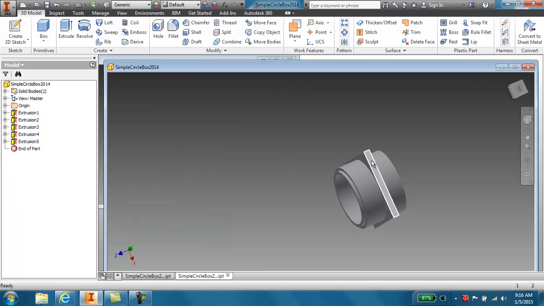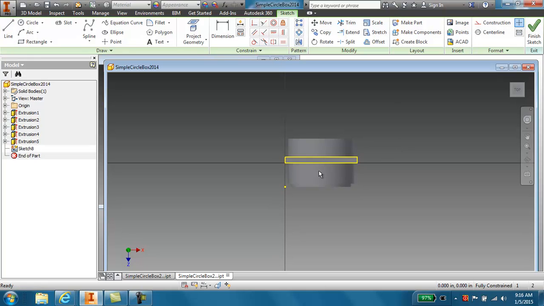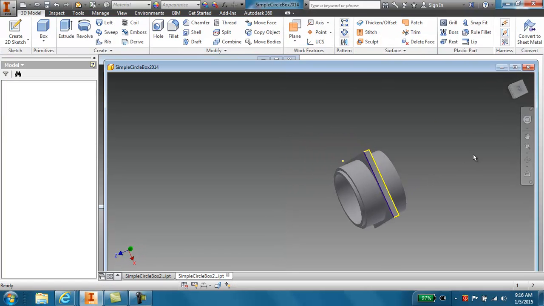Now what we're going to do is split this again, and I just want my bottom, so I'm going to use my line here. I create a sketch, finish. I'm using that line as a reference point, and I'm going to split it right down that line and delete the top part of my box, the lid.